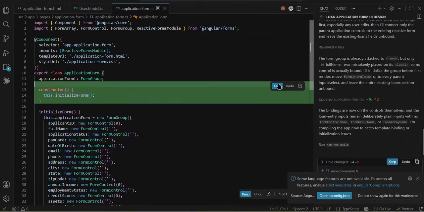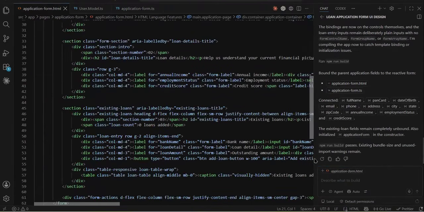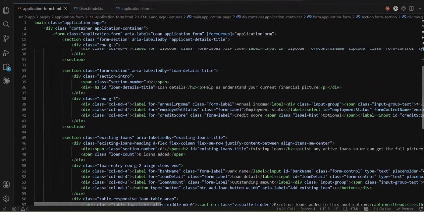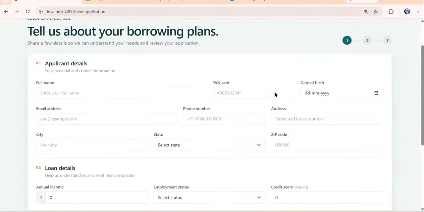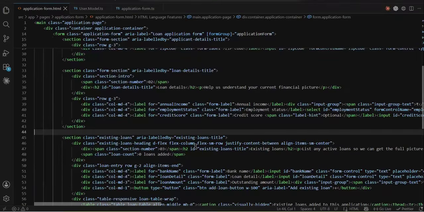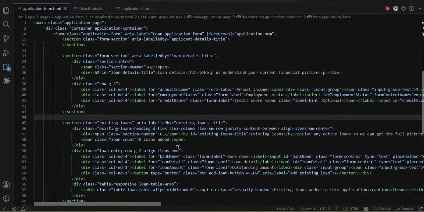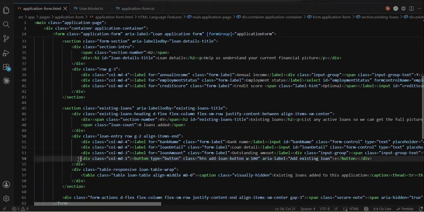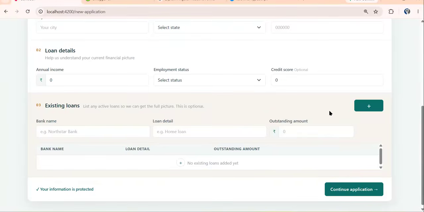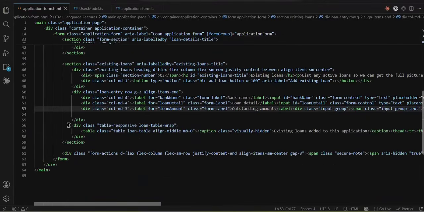Keep it. Now what do I want to do? Where is our form? Let me check existing loans and 0 loans added. So there we will add our button. Okay. So this button, we will move it over here. Save it. Yeah. So on click of add, this whole form will be repeated that many times. So we don't need the table now. So let's get rid of the table.